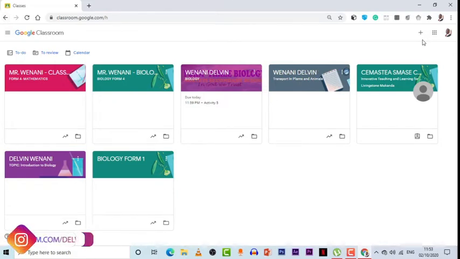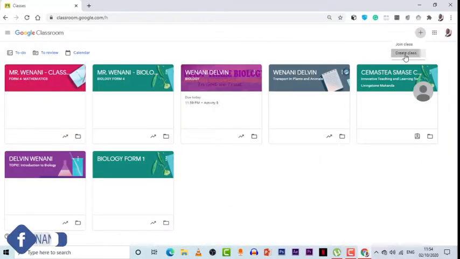So for us to create a new classroom, go to the top right corner where it's written a plus, this plus section at the top corner here. Once you click on it, it will give you two options: join a class or create a class. If you're joining a class, for example, if you're a student and you want to join a class, you click join. But if you want to create, for example, in our case, click create.